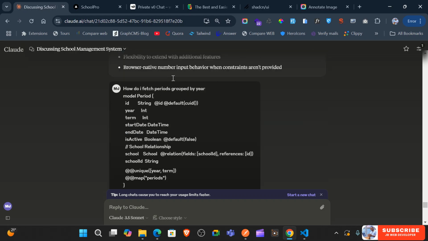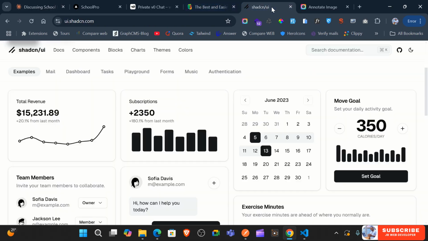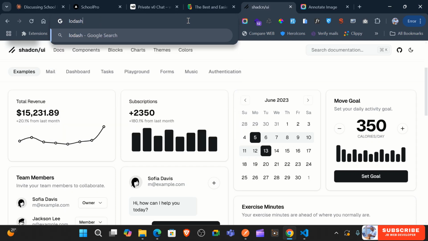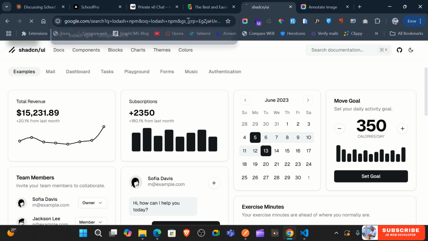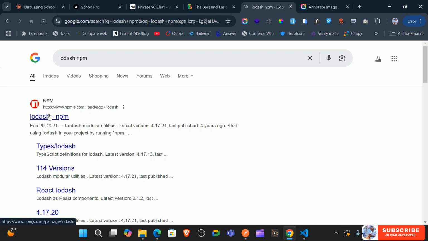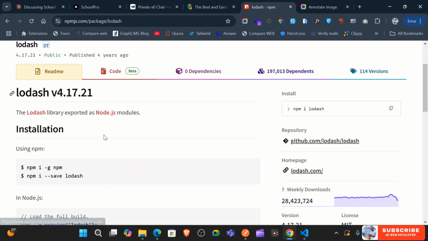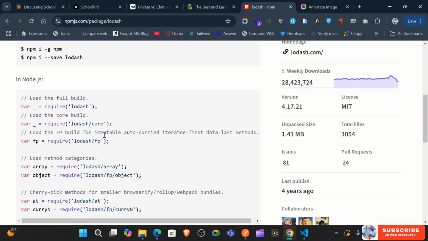I just wanted to know how to install Lodash. Actually, I've never used Lodash. The only thing I know is that it is a very huge package. So let's come here, Lodash on npm. It is something that is used to manipulate arrays. That's what I also know.